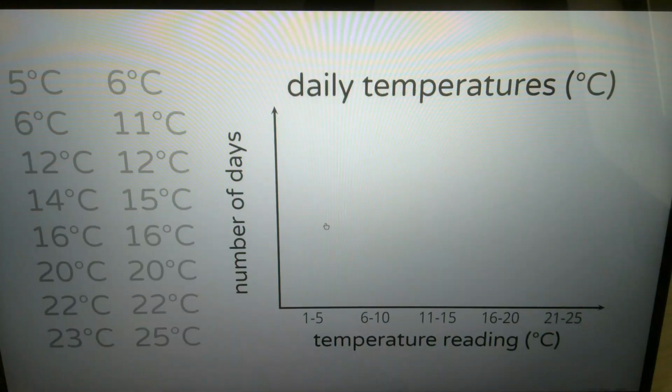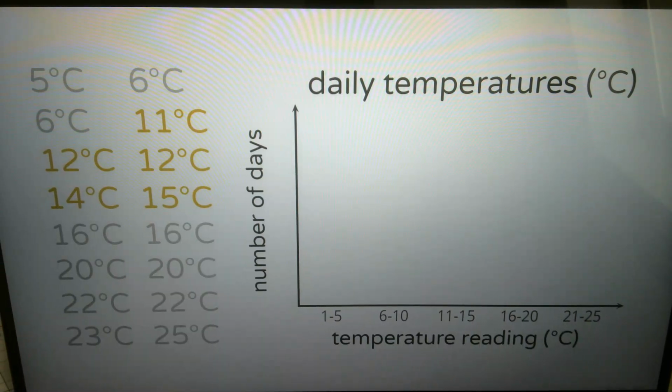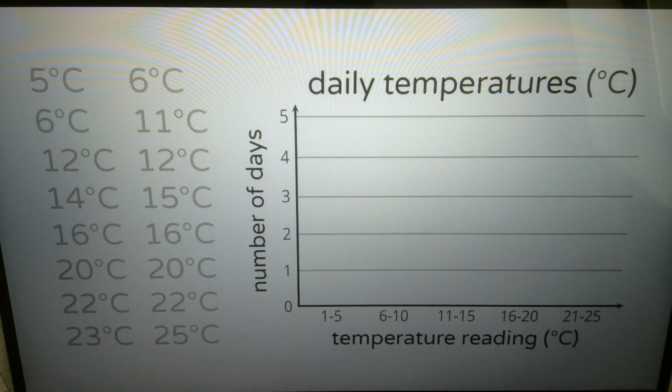Now let's count how many numbers are in the range of each bin. 1 day was between 1 and 5 degrees Celsius. 2 days were between 6 and 10 degrees Celsius. 5 days were between 11 and 15 degrees Celsius. 4 days were between 16 and 20 degrees Celsius. And 4 days were between 21 and 25 degrees Celsius. The highest number of values is the middle bin, 5. That means we can label the y-axis with a scale of 0 to 5.